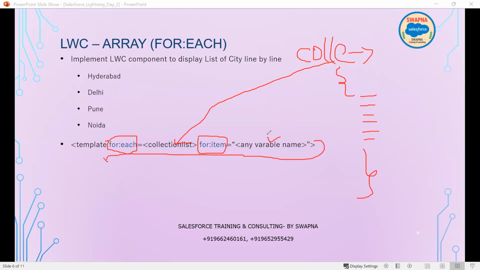For example, here I have used A, for:item equal to A. Then inside this, I can print the values by using A, but I need to put it into curly braces. If I place it into curly braces, then I can display the values. Then I can close the template. So for:each is the one which is going to display the information.